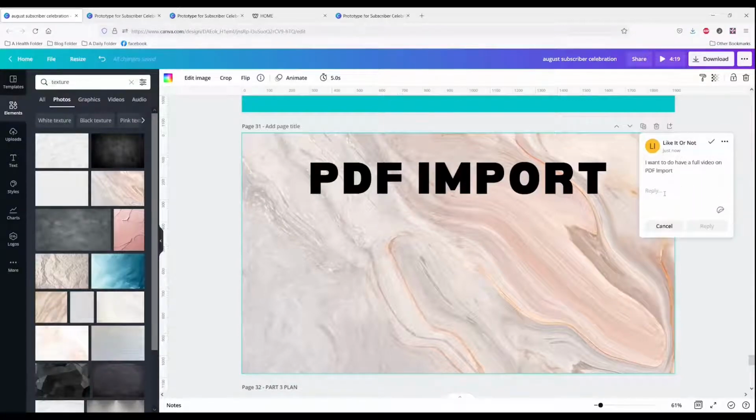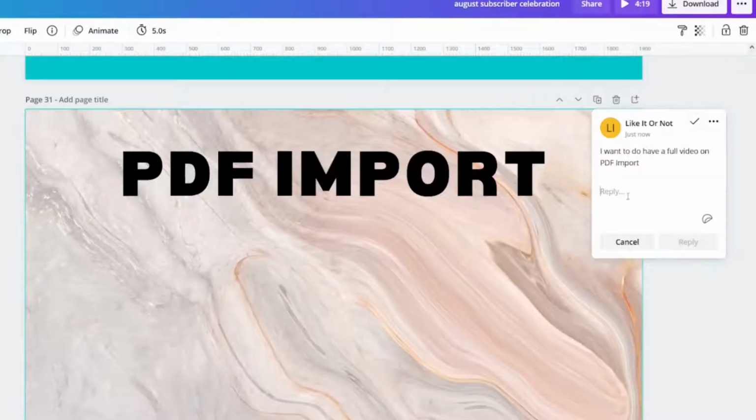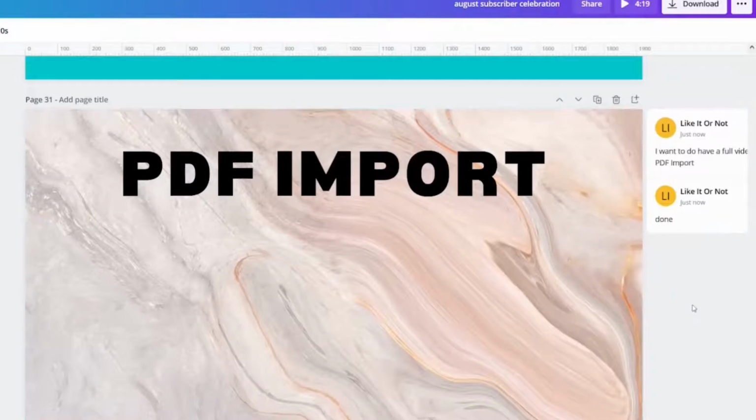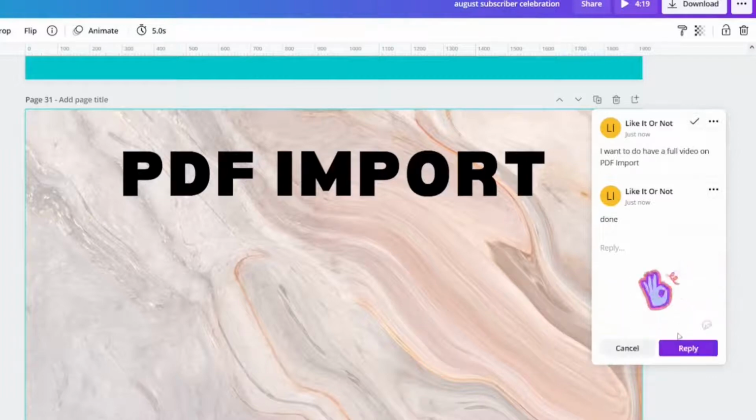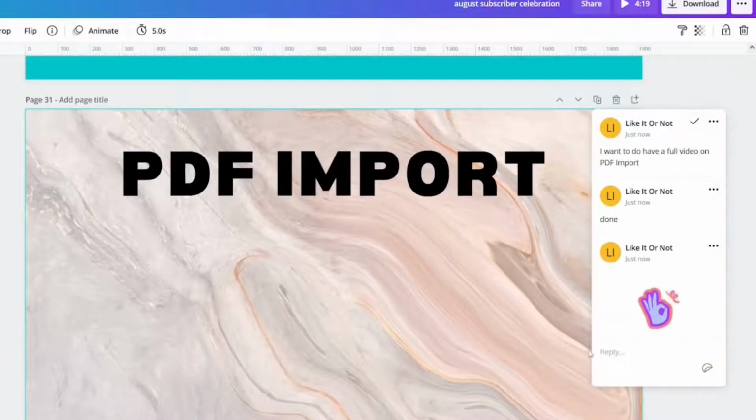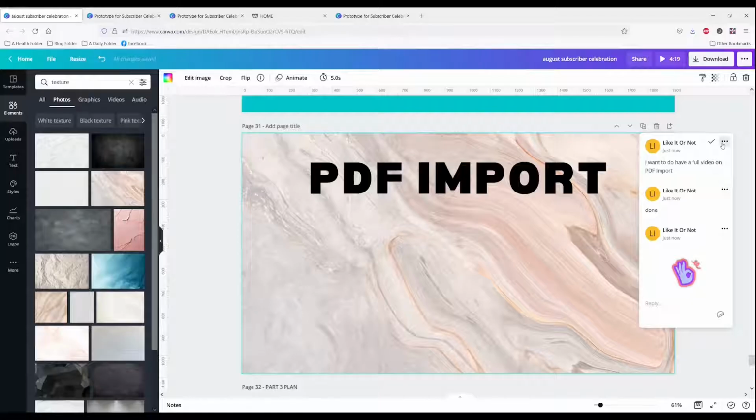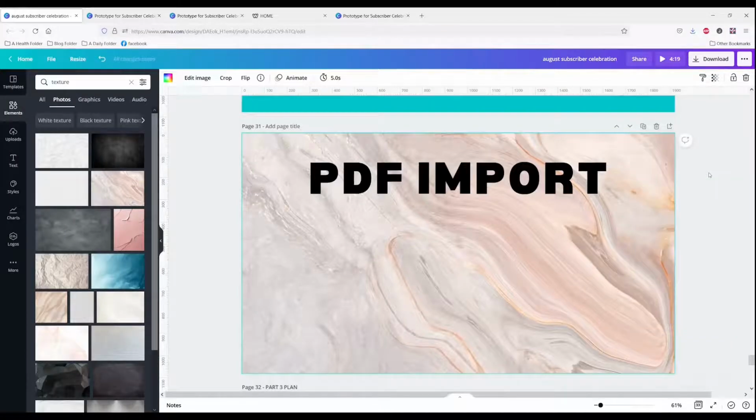And guess what? If I was in a group or a team, other people could reply to it, or I could say that I've done that. What is this? Add a sticker. And I can reply with the sticker there. Let's delete that entire thread.